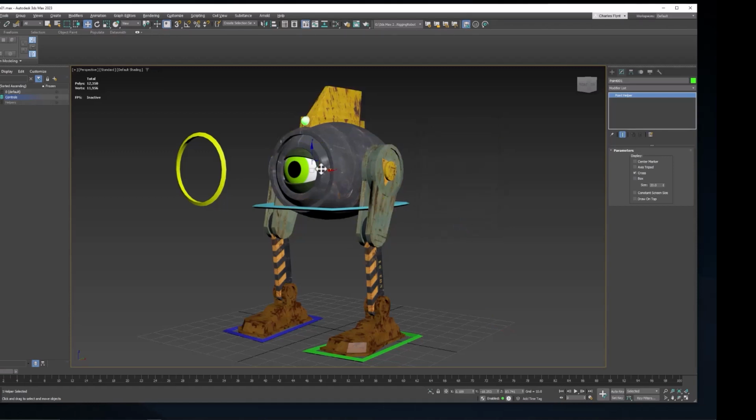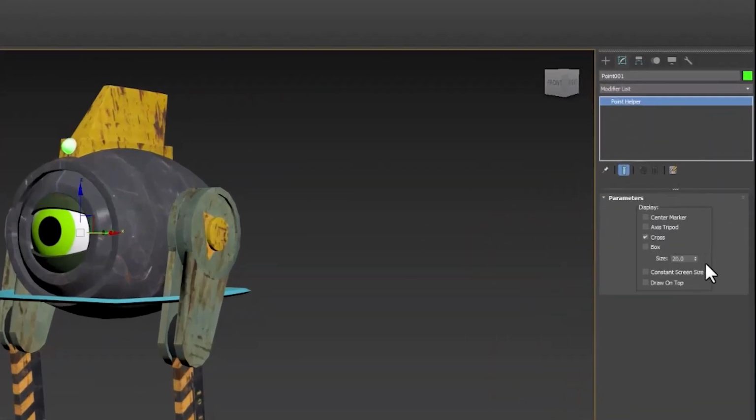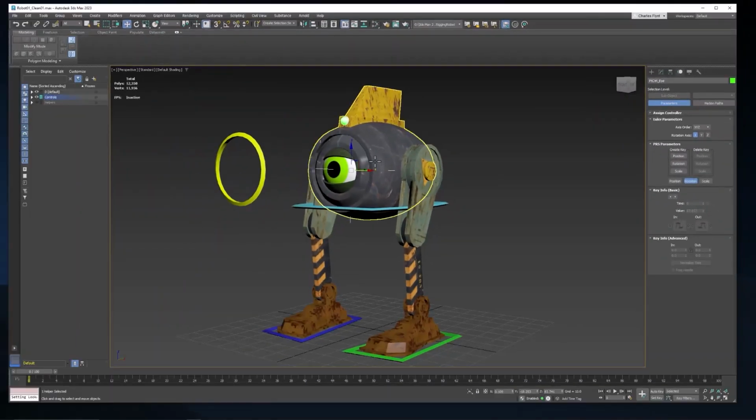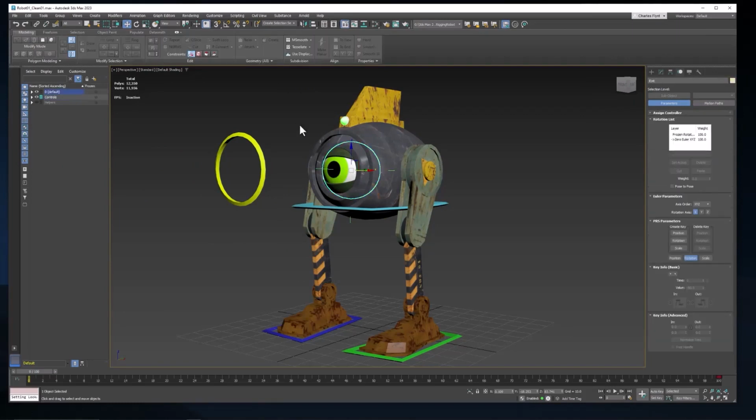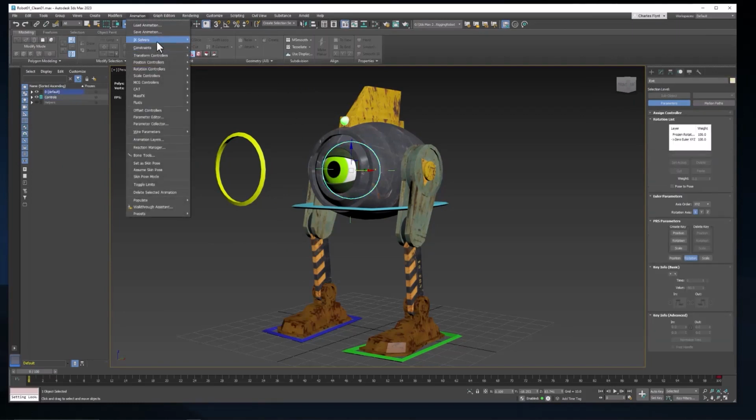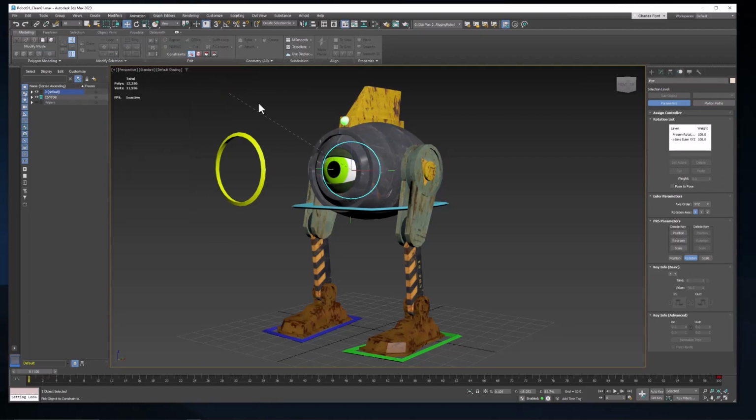Now we can't see this because it's very small. So come over here to the Modify tab with it selected and drag the size out so you can see it. And then while we're here, let's name this PT_CTRL_I. So what we need to do now is orientation constrain the eyeball to the helper. So select the eyeball, go to Animation, Constraints, Orientation Constraint, and click on the eye helper that you just created.